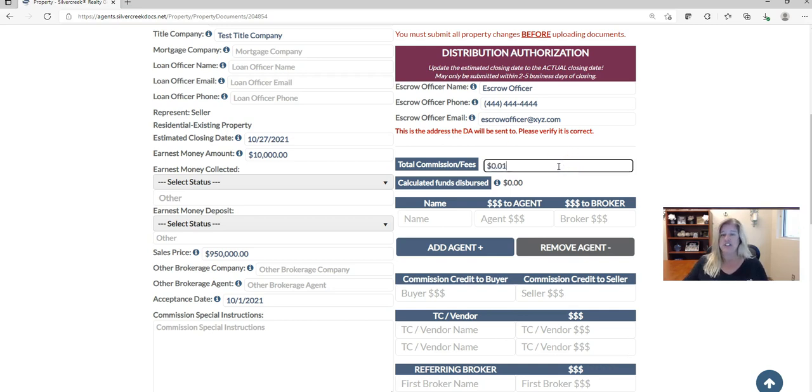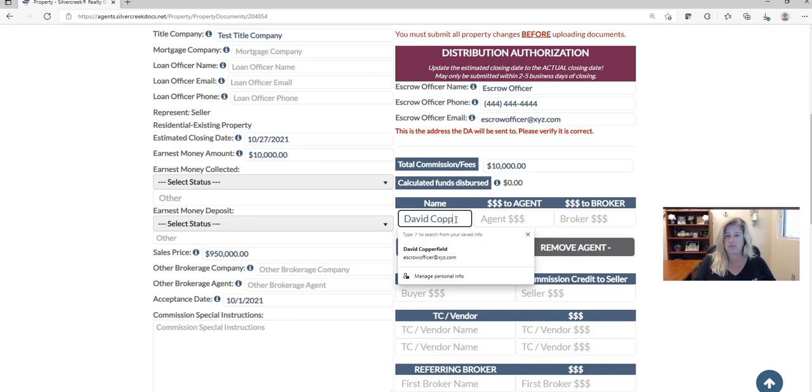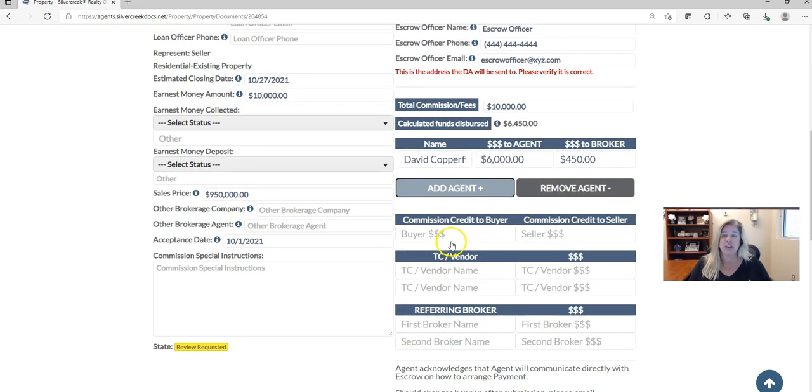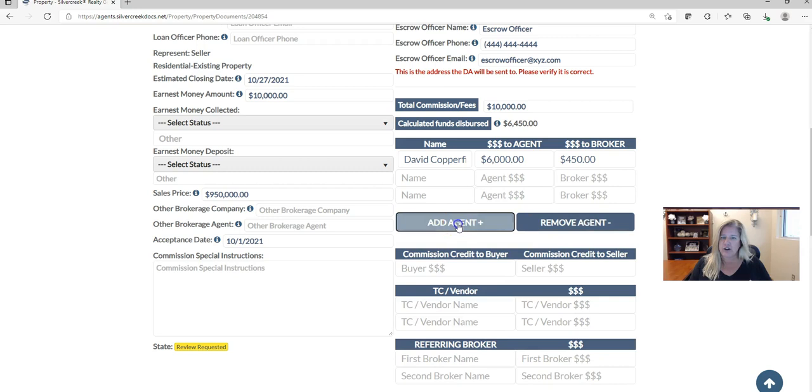In our example, we are going to do $10,000 commission. We have an agent here that wants to get paid. That agent is going to be David Copperfield, who is the listing agent on this file. He is expecting $6,000 in his name. He's got a $450 transaction fee payable to the brokerage, and there's another agent. Down here you can click Add Agent.